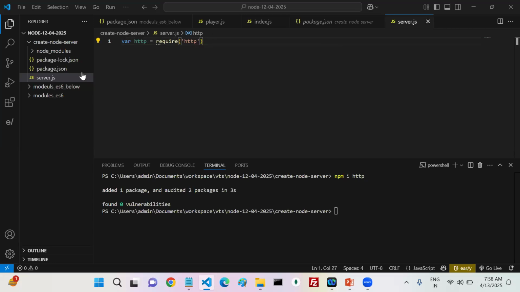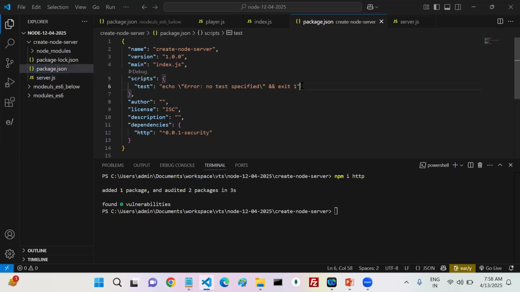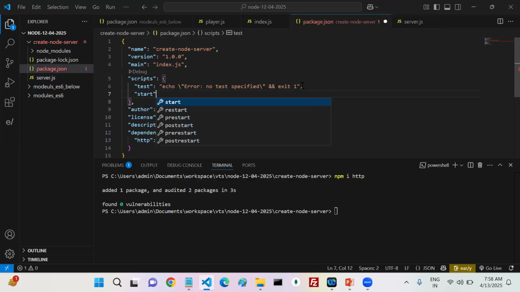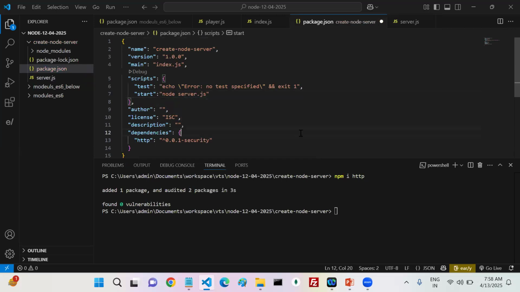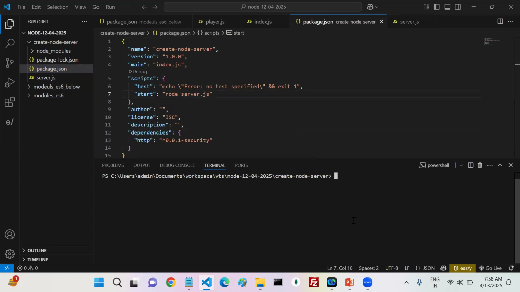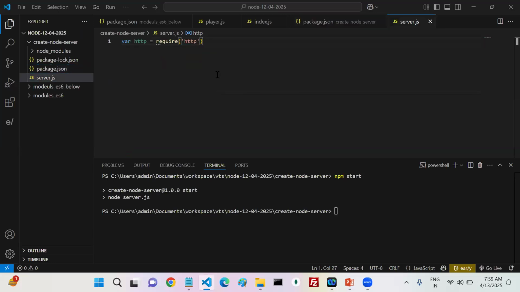Now, first of all, this server file you can run from the package.json. How can we run it? Come on, you can write a start script: node server.js. Instead of node, we can use nodemon also, we'll discuss that later. Now npm start is the command. Okay, now see, there are no errors, nothing.